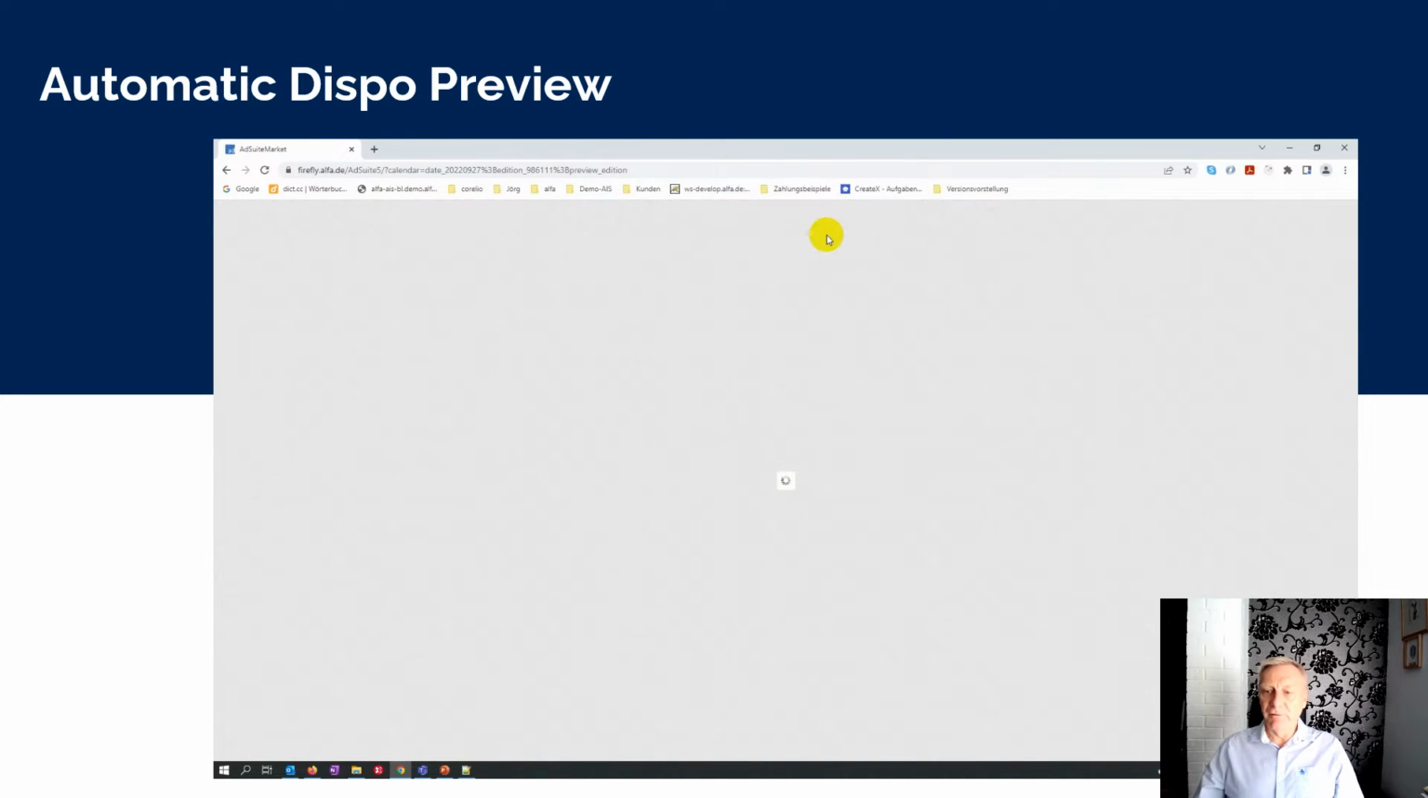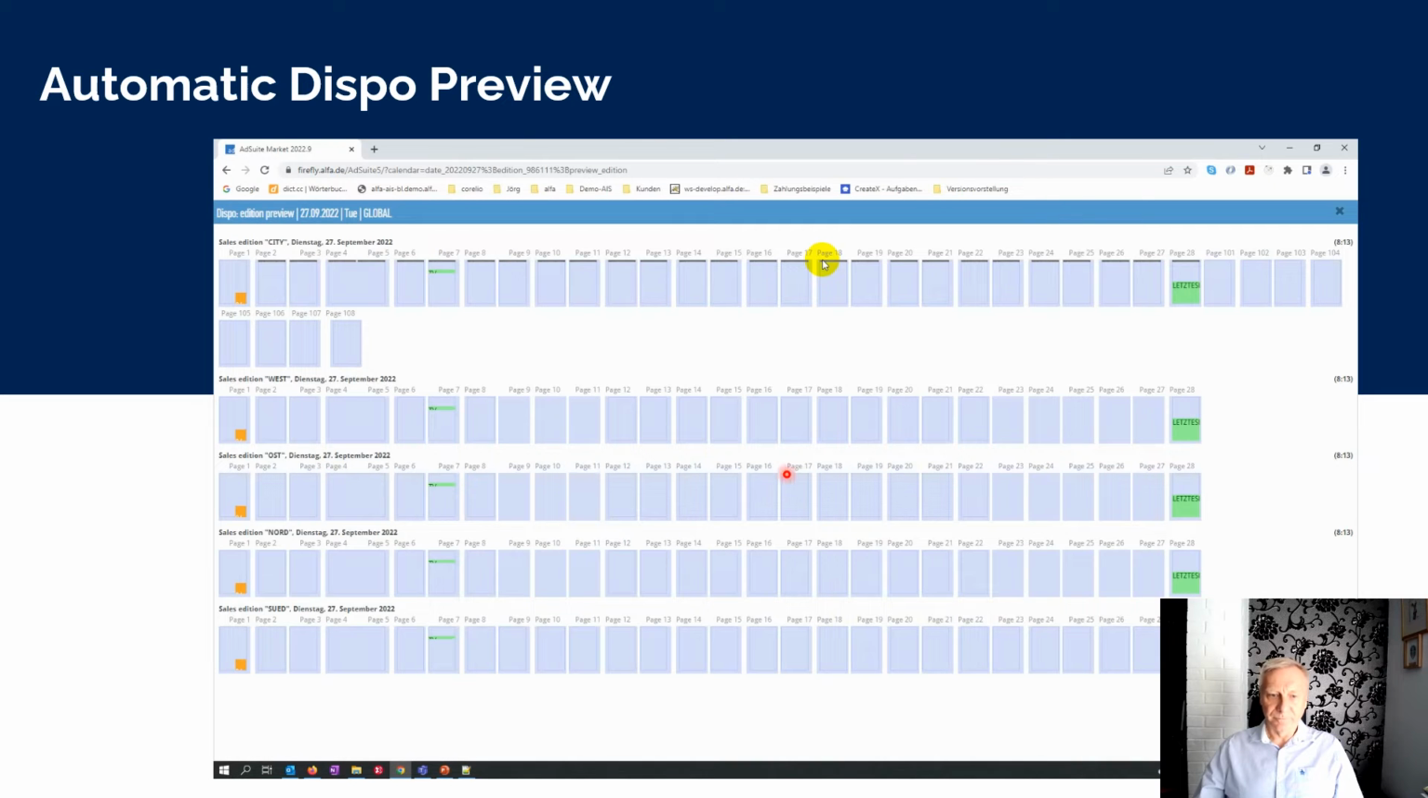The automatic refresh is enabled by default. This could, for example, be a large screen in the sales department or in the editor's office. The preview will be updated dynamically as orders are taken or modified within the AdSuite system.